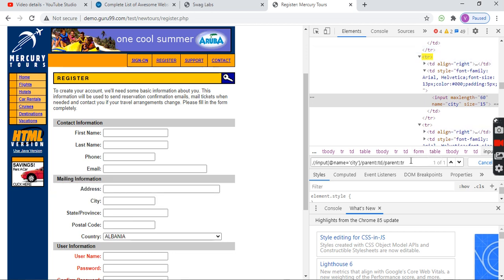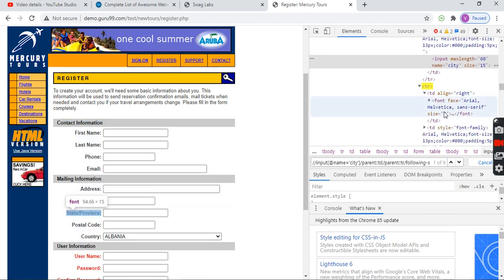Okay, and following sibling. Now we came to here. Why are we using this following sibling? Because the parent of this element is TD, the parent of this TD is TR, and finally we are coming to here. Following sibling. And after that what are we going to do? Our element, where is it actually? Our element is located here, right? Fine.